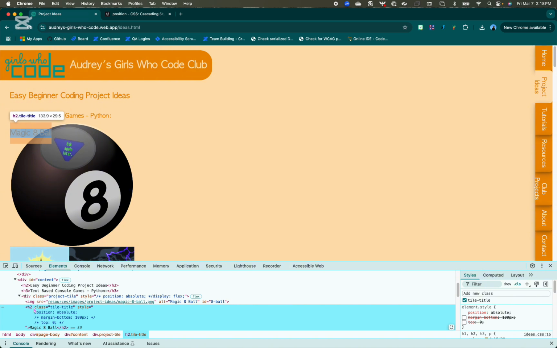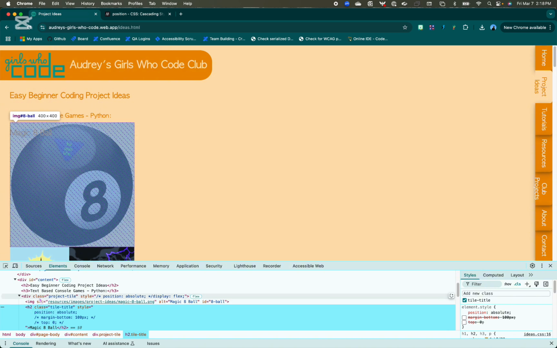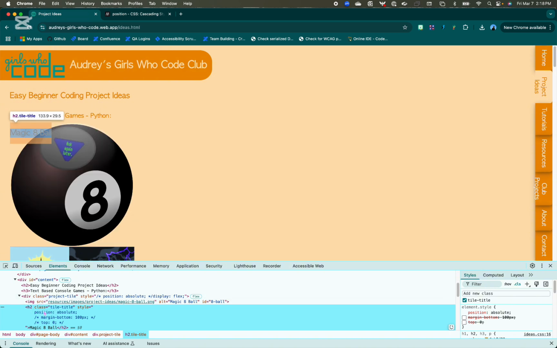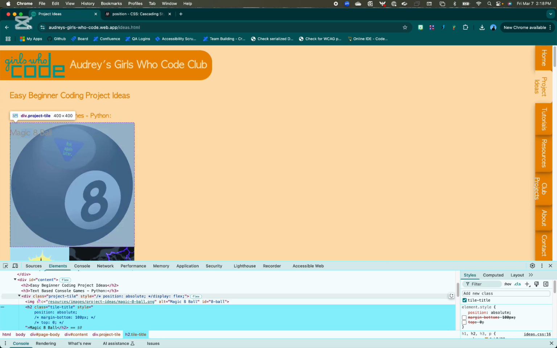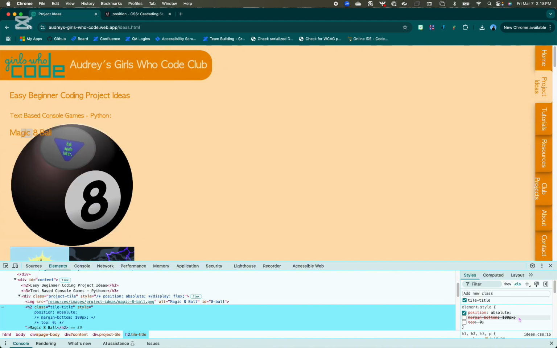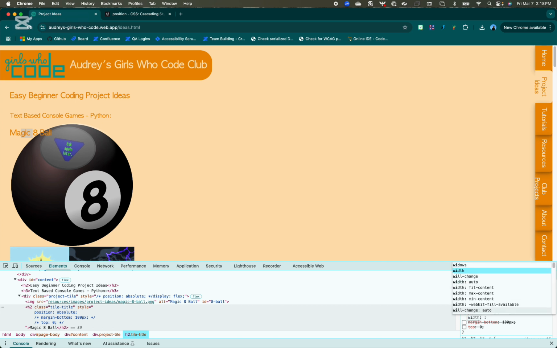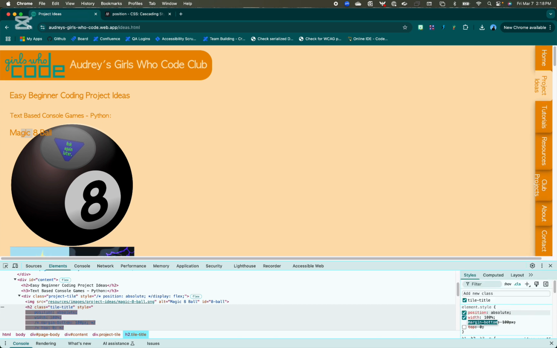So see how wide this is right here compared to our div? It's not taking up much of that width. And if I give it 100% width, it's gonna match the width of this div here. And if it matches that width, then I can center that text. So I'm gonna give it width of 100%.